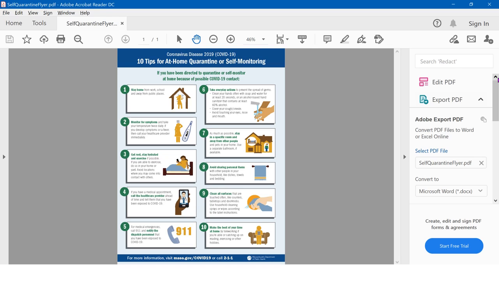And typically when it finishes processing the document, it'll start to read it. And since it hasn't said anything in a while, I'm just going to press Control Home to go to the top of the document and kind of get a sense for if it's done. So I'm pressing Control Home now. Self-quarantine flyer.pdf. And then I'll just down arrow a few times just to make sure there's text here. Coronavirus disease 2019, left paren COVID-19, right paren. 10 tips for @home quarantine or self-monitoring. Okay, I think that it is probably done at this point.